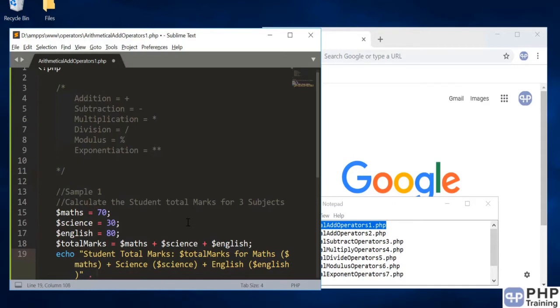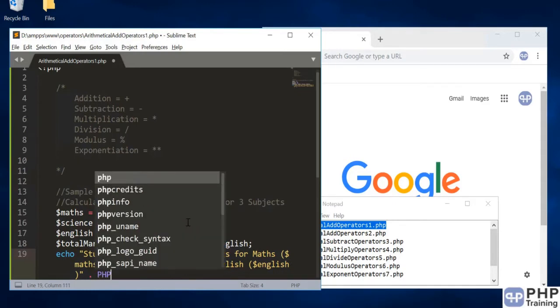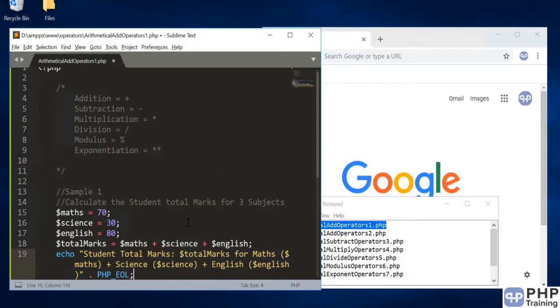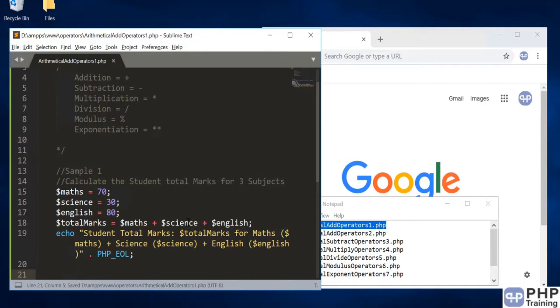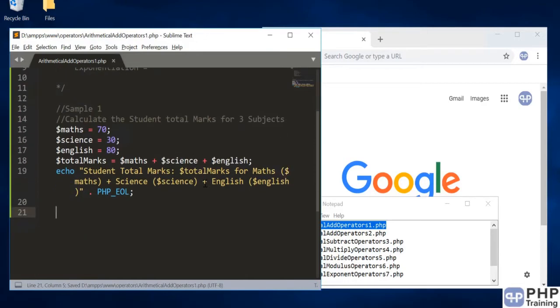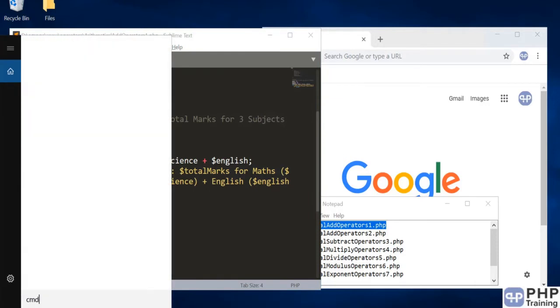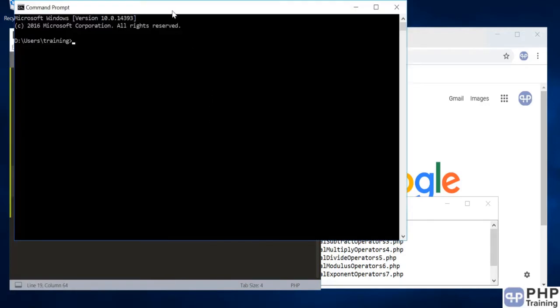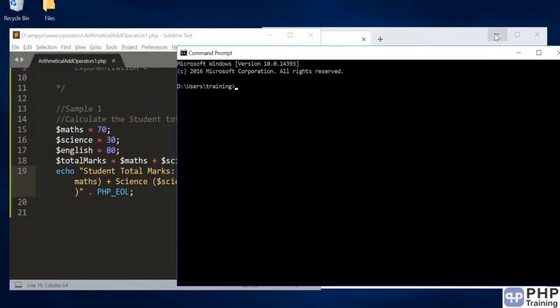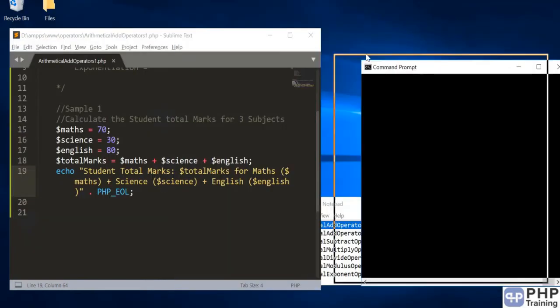So instead of browser, we will print this on the console. So what I'll do, I'll use PHP end of the line to print on the new line onto the console. Okay, so let's run this and verify whether we are able to print this. And one thing to note is, while this plus symbol is not an addition operator, it's a simple plus that has been displayed in the output. So let's run this program. So for this, I will open the command prompt. So instead of browser, we will use command prompt for this example.